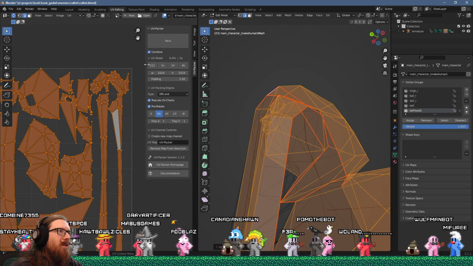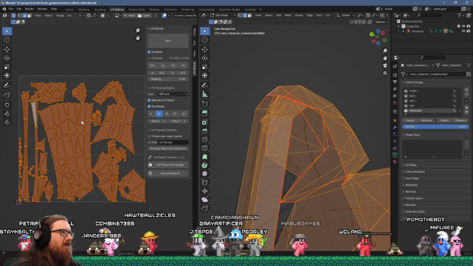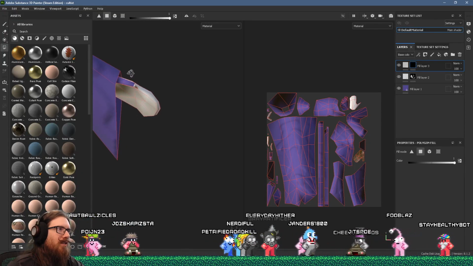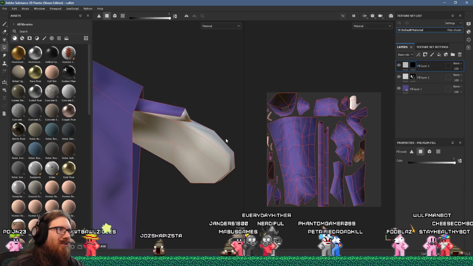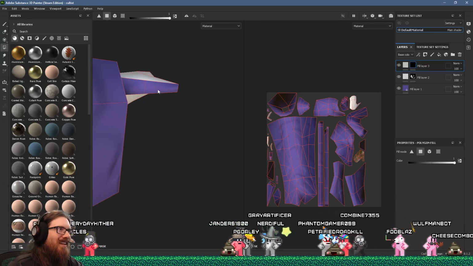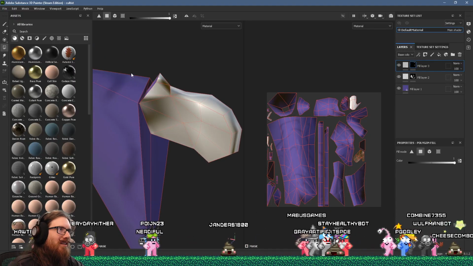And then we're going to use UV Packer. I don't know if that actually packed it any better. I would like to select these two. I'm selecting all of these. Hello? Hello, Substance. Okay. Well, this usually works.